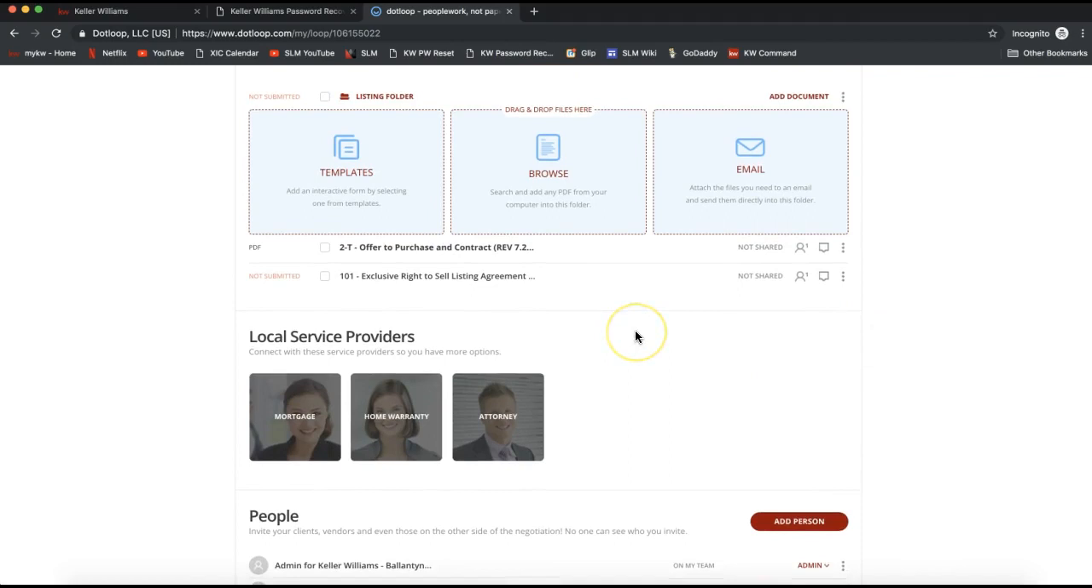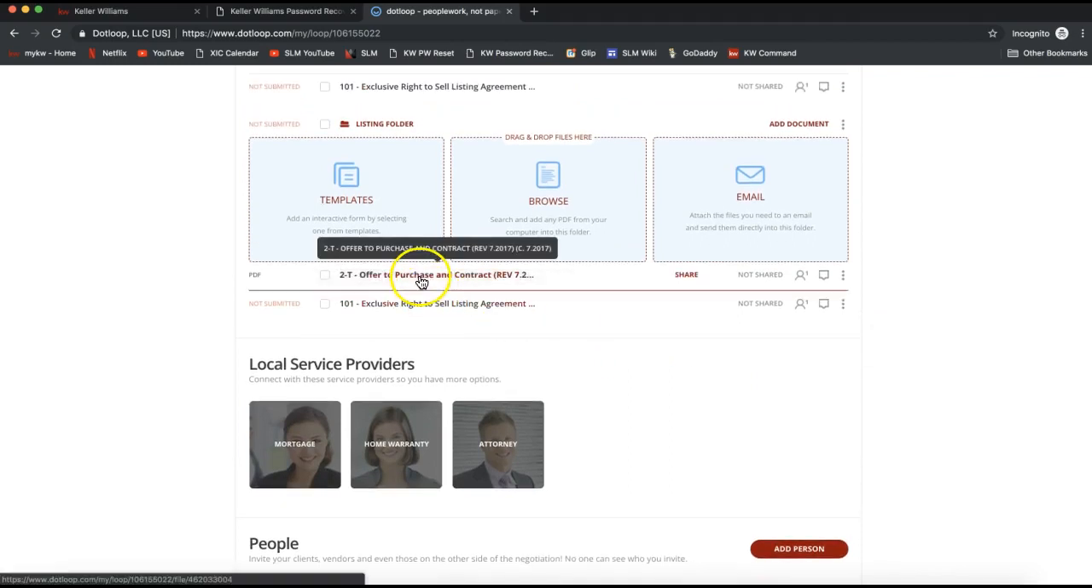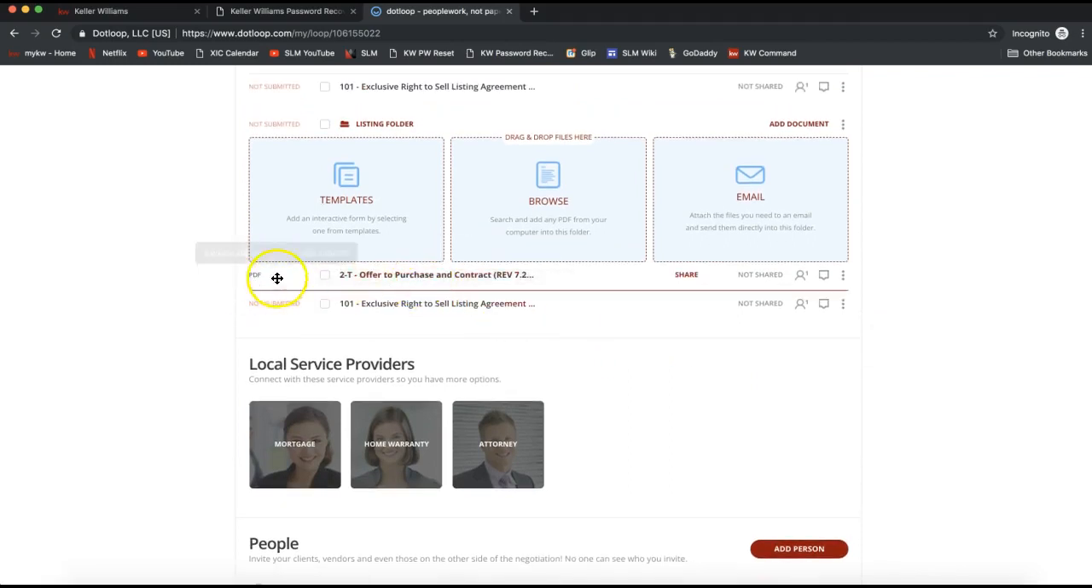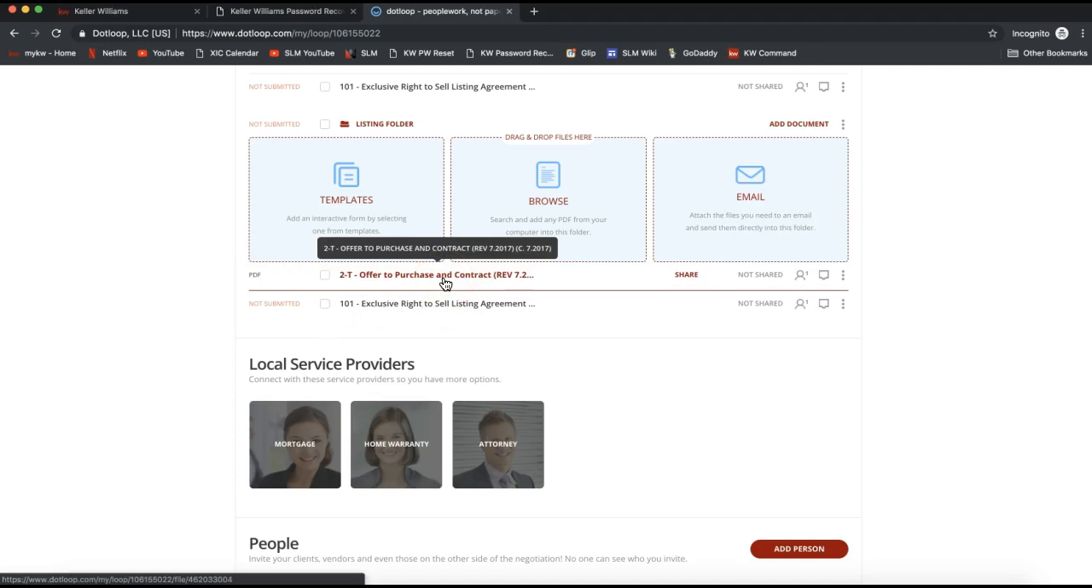From here, what we'll do is go ahead and click on that PDF, and I can even tell it's a PDF because Dotloop indicates that on the left-hand side here. So we'll go ahead and click on that PDF to open it in Dotloop.